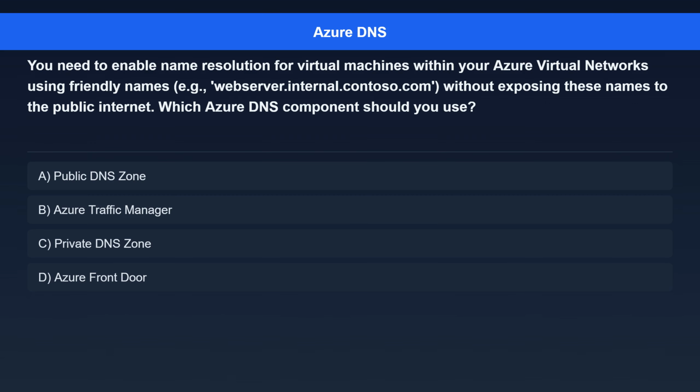Question 1. You need to enable name resolution for virtual machines within your Azure Virtual Networks using friendly names, e.g. webserver.internal.contoso.com, without exposing these names to the public internet. Which Azure DNS component should you use?